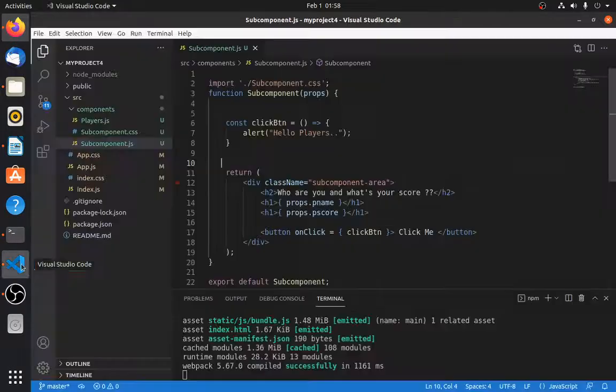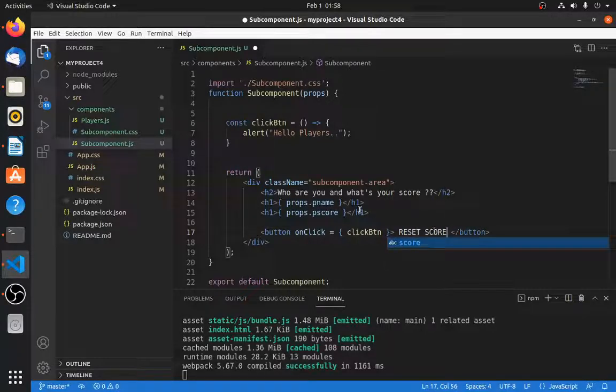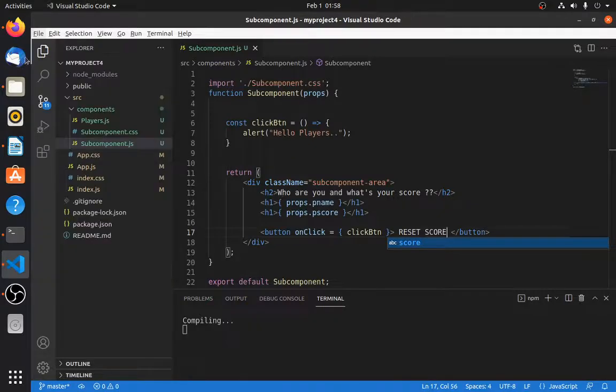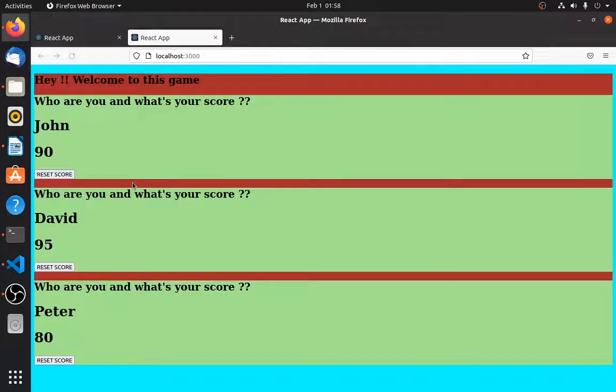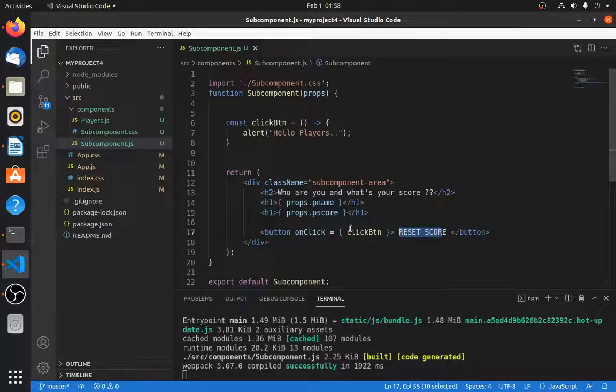So for that, let's go to our editor, and let's rename this button as reset score. So if I go here, refresh the page, the reset score button is there. If I click here, it will reset the score to 0 for John, and if I click here, it will reset the score to 0 for David, and so on for Peter and other players.